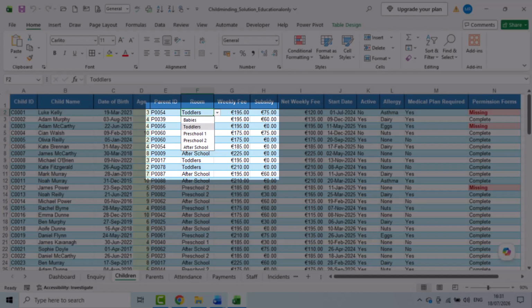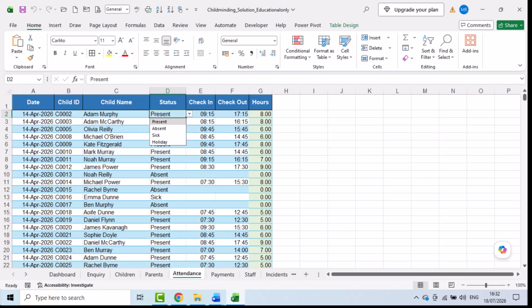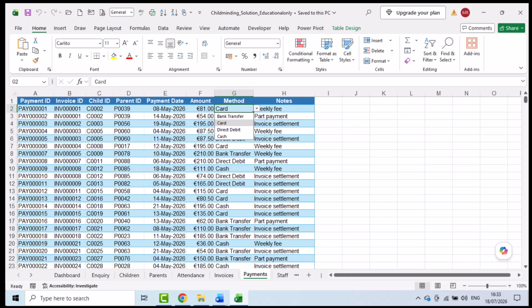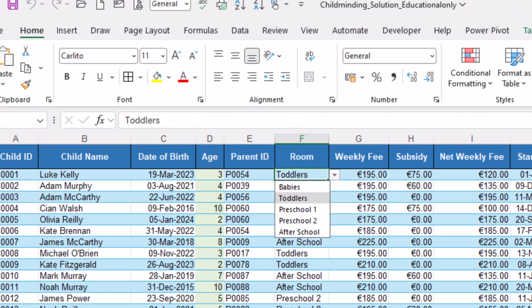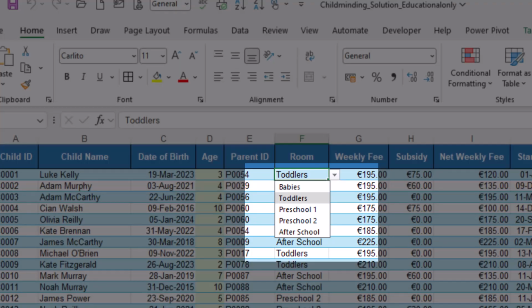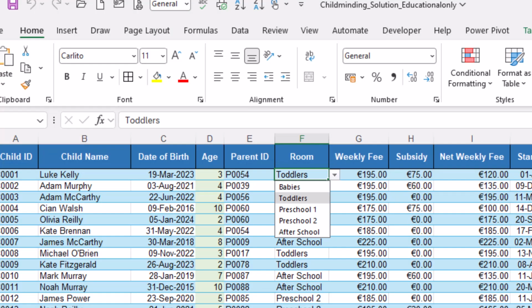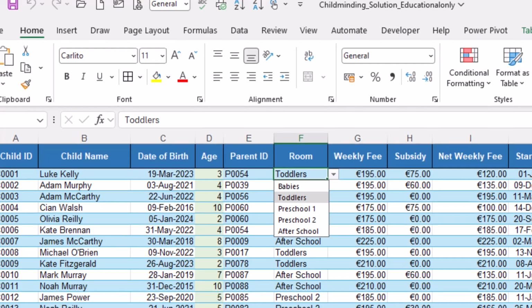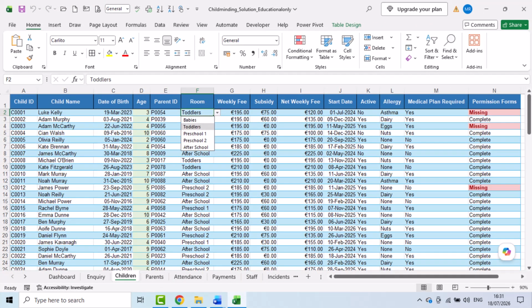Why we use drop-down lists. Good reports depend on good data. Unfortunately, people make typing mistakes. Imagine 5 different members of staff typing the same room name. One types toddlers, another types toddler, someone else types toddler room. Although they all mean the same thing, Excel treats them as completely different answers. That causes reports and formulas to produce incorrect results. Drop-down lists solve this problem. Instead of typing information, users simply choose from an approved list.